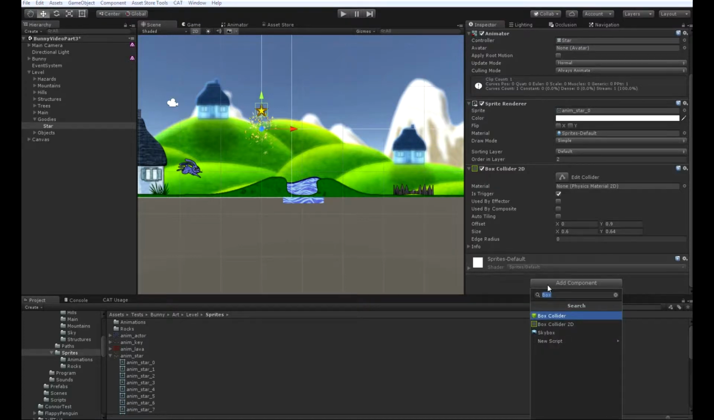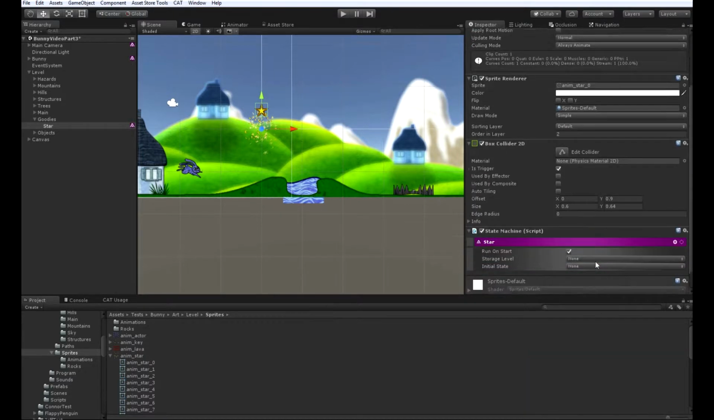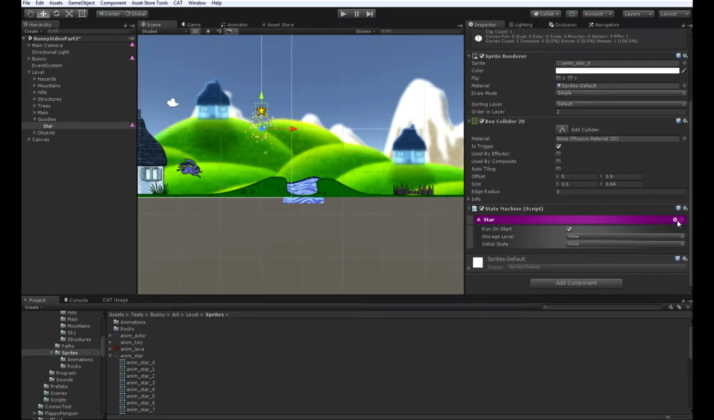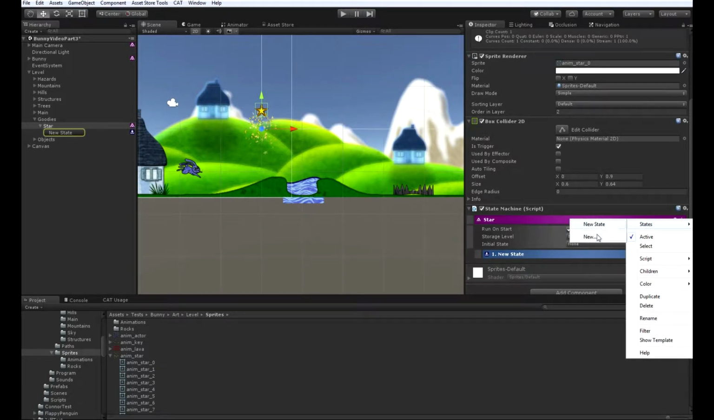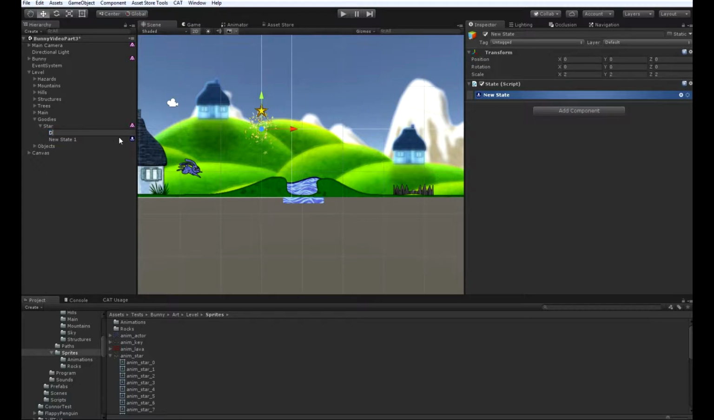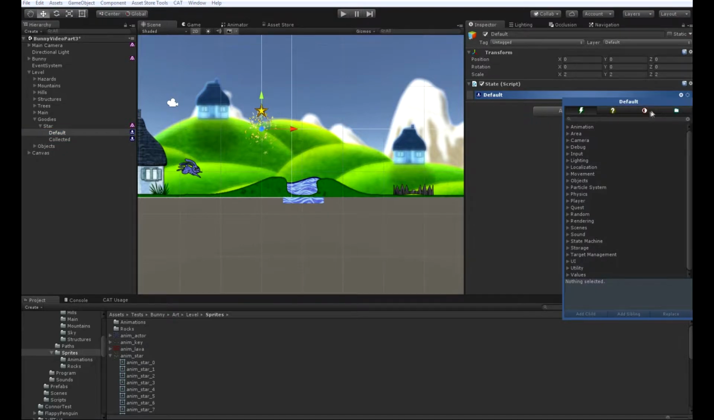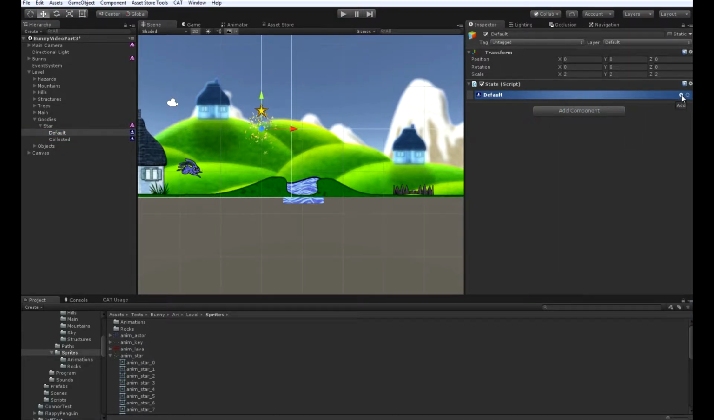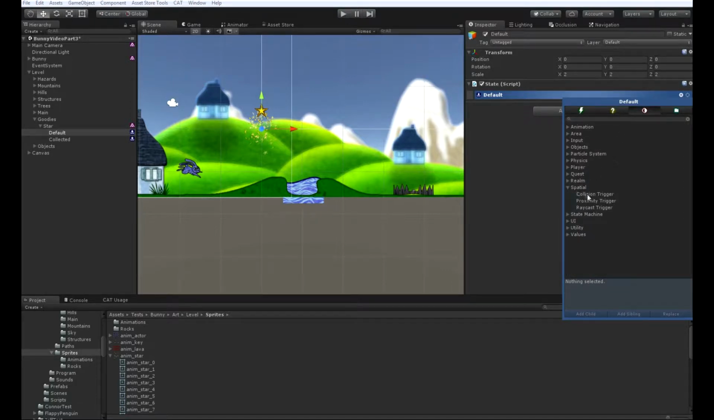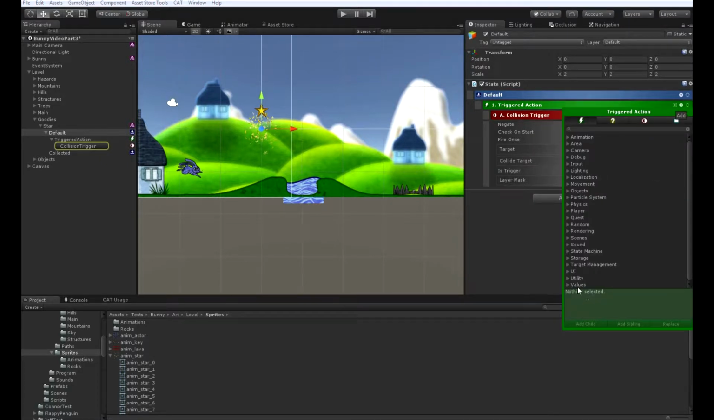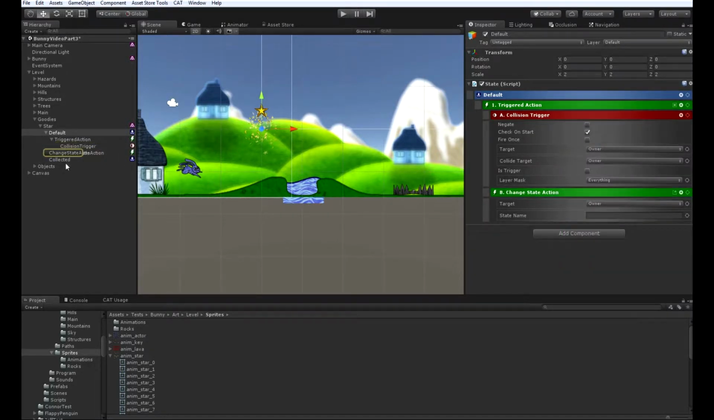Next up, let's make it a state machine. We're going to add a couple states here. We're going to add a default state and then a collected state. This is very similar to the hazard that we built. So default, collected. In the default state, we're just going to have a collision trigger. And when that gets hit, we're going to have a change state. And that change state is going to go to the collected state. Our collide target here is going to be the player, and we're going to collide into triggers. That's it for the default state.